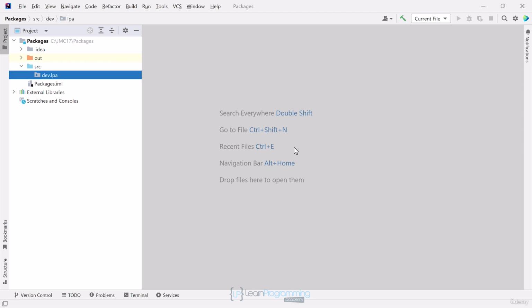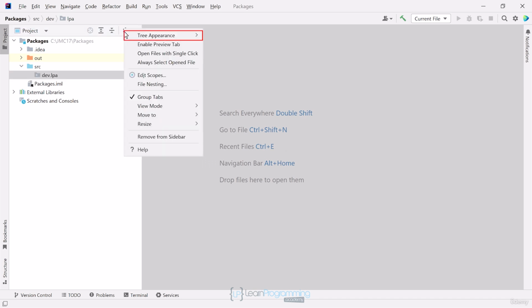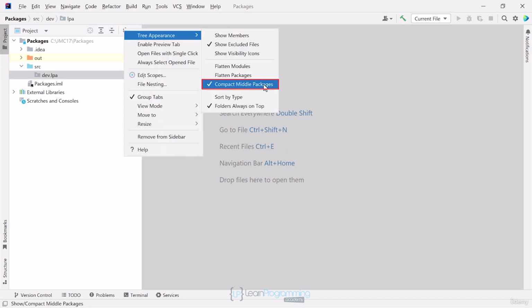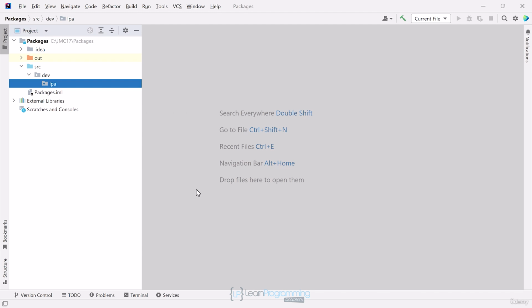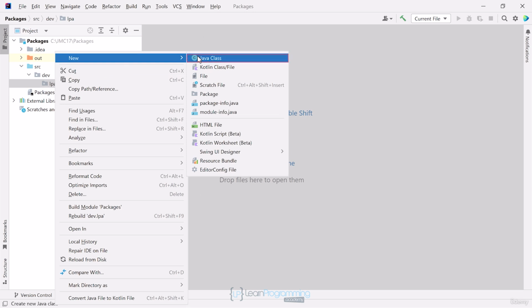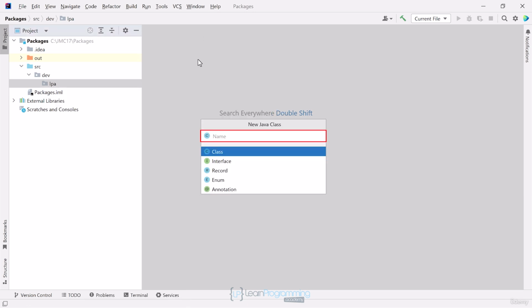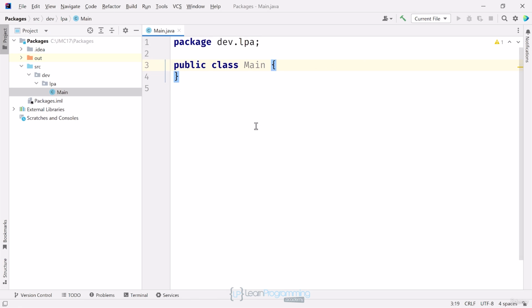If you'd rather see the individual folders, click on Gear, Tree Appearance, and then uncheck Compact Middle Packages. And now I can create a class under the LPA folder by right-clicking it, selecting New Java class, and then entering the name of the class I want, main in this case. As you can see, IntelliJ includes a package statement at the start of this new class now. You can create your package structure this way and add classes under the relevant packages.